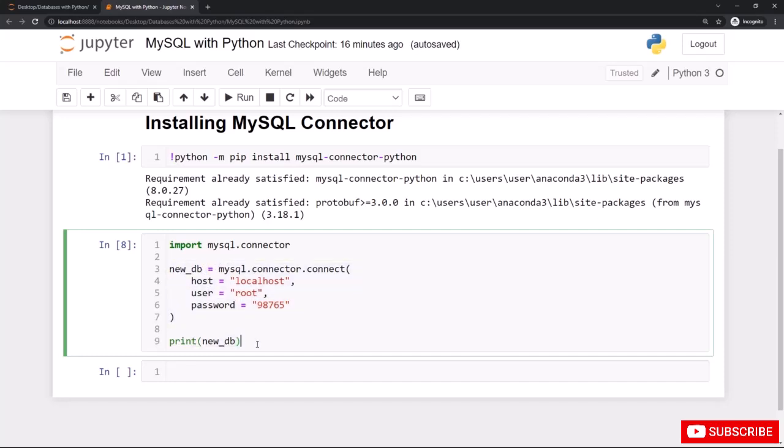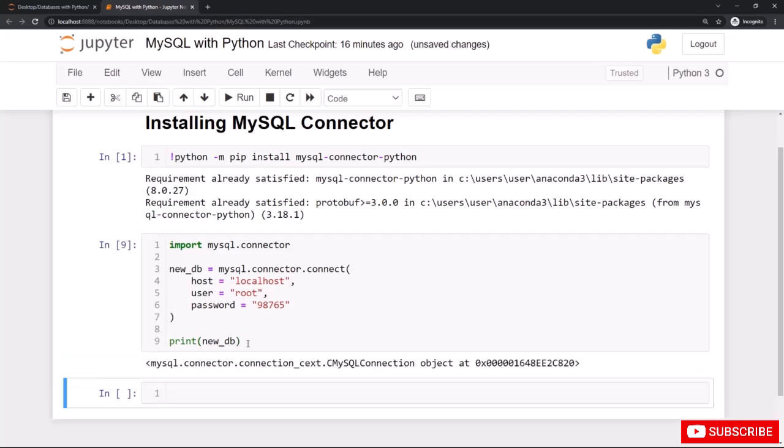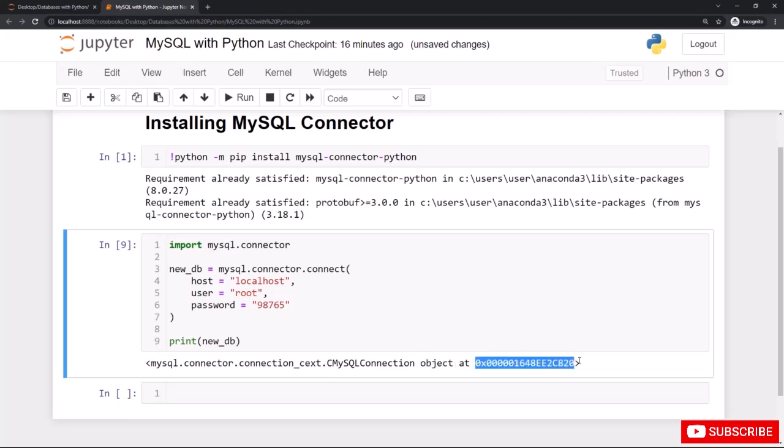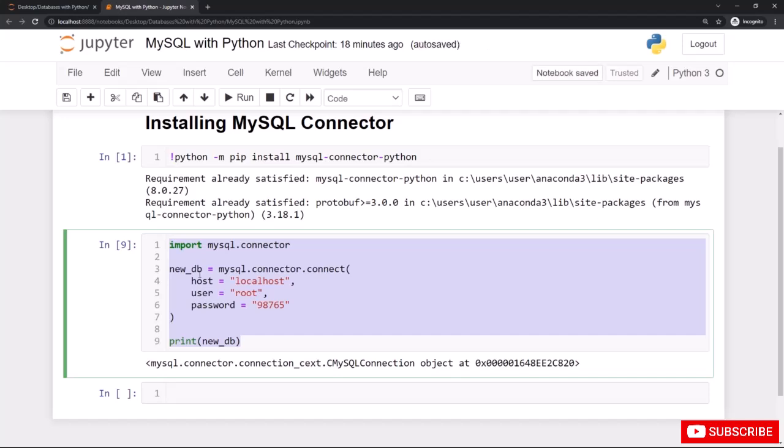So by printing newDB and hitting Shift Enter or Shift Return, you will get this object here, this reference for this object called new_db, mysql.connector.connection, and this object at this reference number, as you can see easily. And if the program is executed with no errors, we have successfully created a connection to the database. Now you can start querying the database using the SQL statements, and I'll show you that in next lessons.